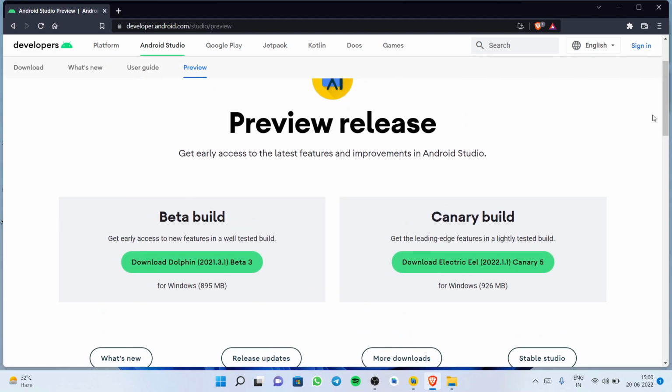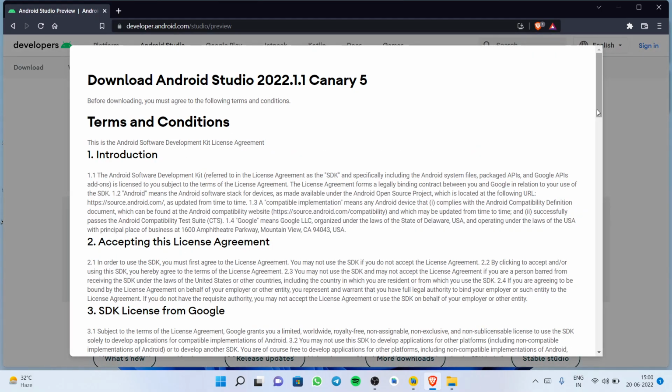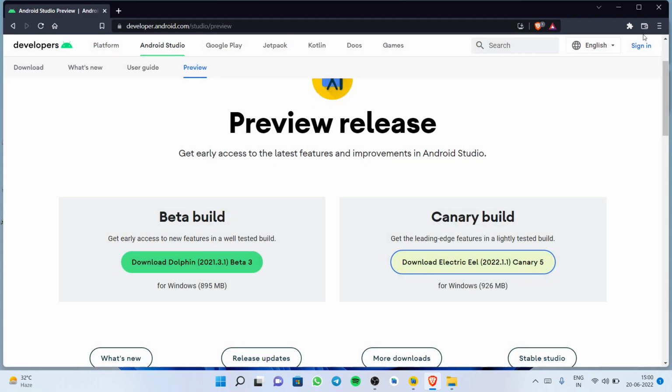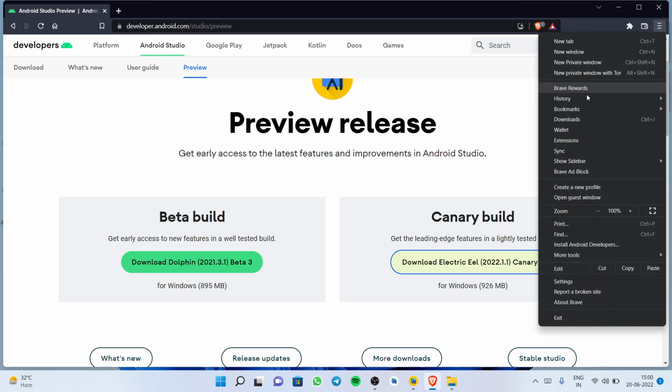Okay, so here you can see the beta build version and Canary build. Just tap this and click here. Just accept this agreement and click here. Once you click here, it will start downloading the file.